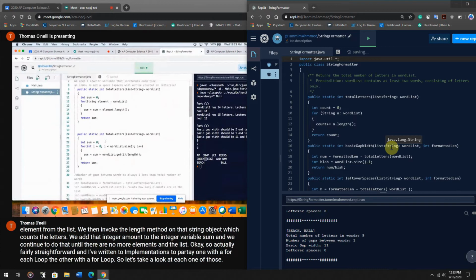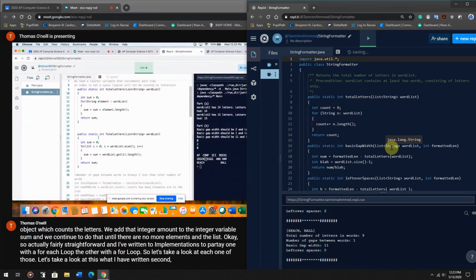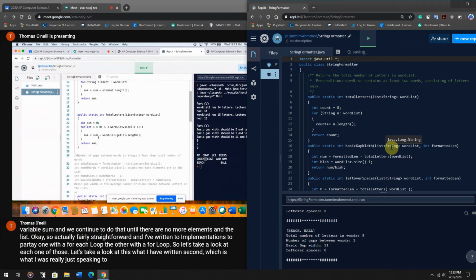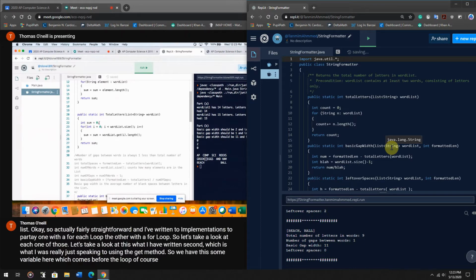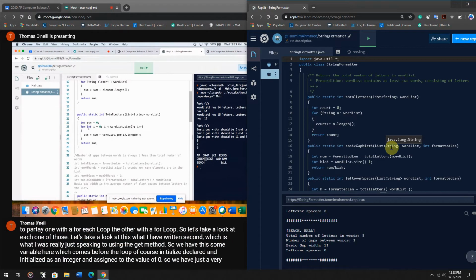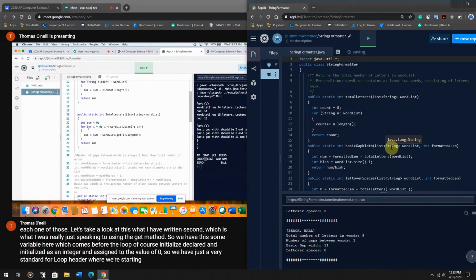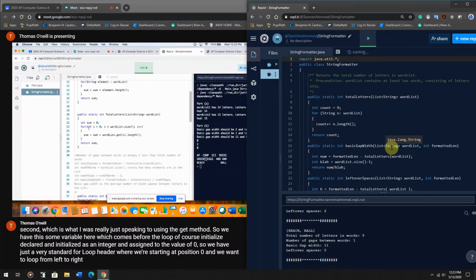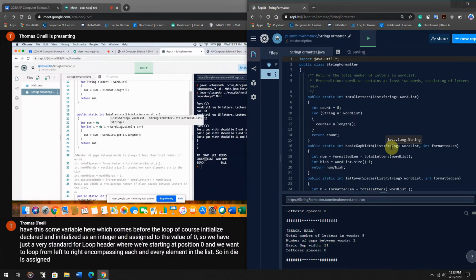All right, let's take a look at what I have written second, which is what I was really just speaking to, using the .get method. So we have this sum variable here, which comes before the loop, of course, declared and initialized as an integer and assigned the value of 0. So we have just a very standard for loop header where we're starting at position 0, and we want to loop from left to right, encompassing each and every element in the list.